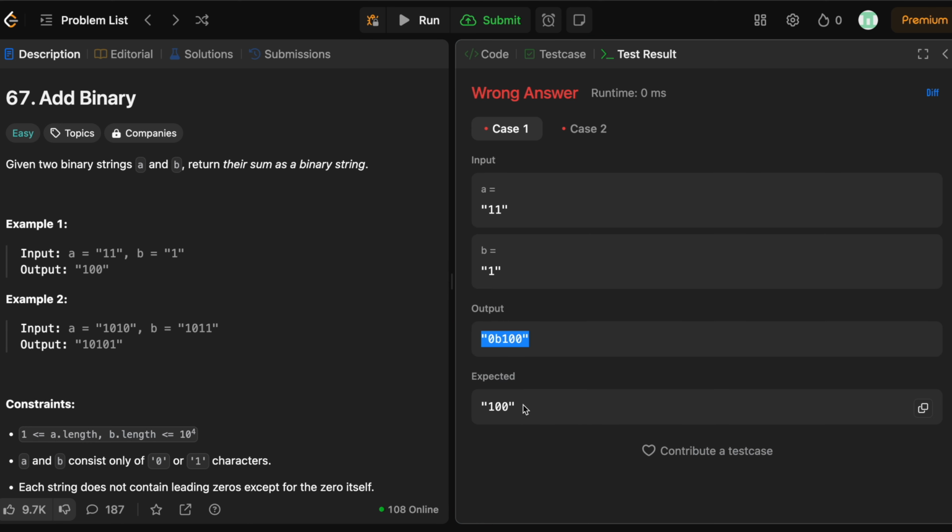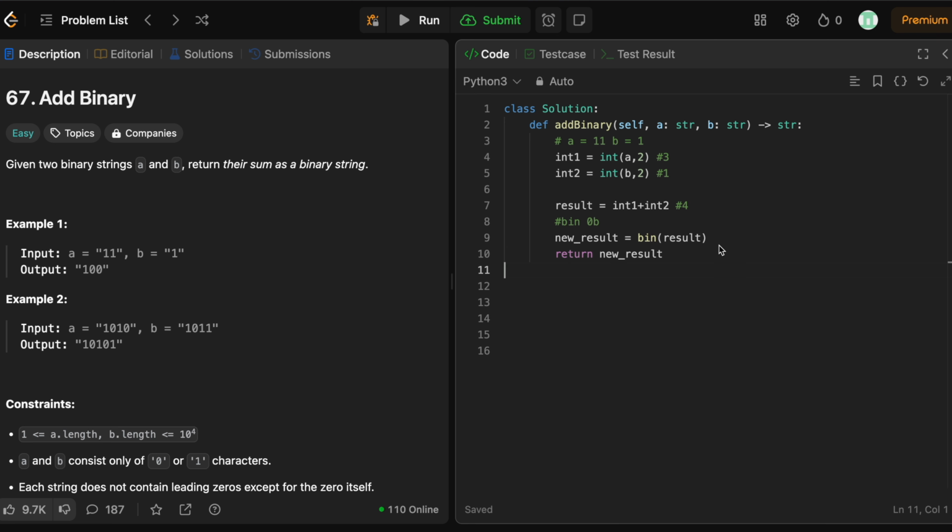All right, we basically have the output. We just have to slice this and then remove it. We're going to return the result, and we're going to remove the first two characters of it, which is 0b, and then return the remaining characters. So it's 2 till the remaining characters.